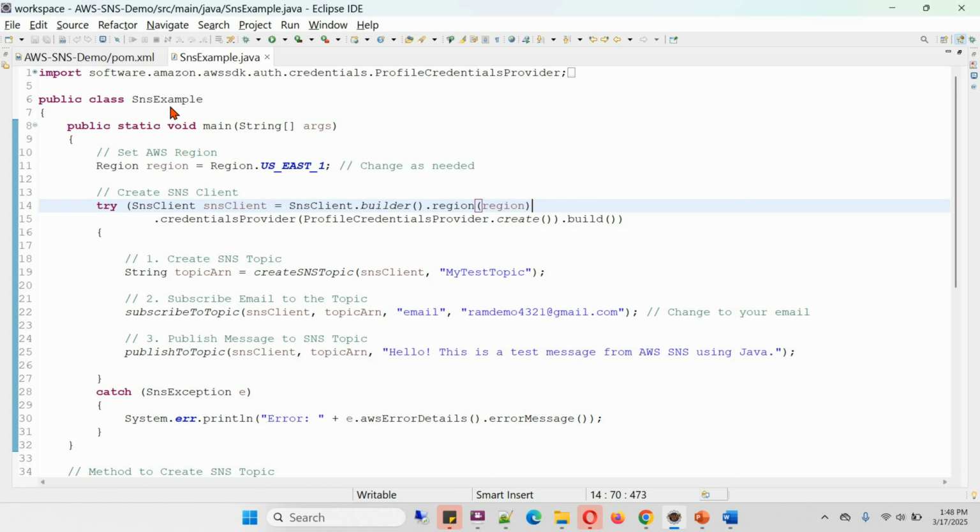Here I have defined the class SNSExample. Inside the main method, at a high level, what I am doing is creating an SNS client object, then creating an SNS topic, then subscribing an email to the topic, then publishing a message to the SNS topic. We will see what each method is doing in detail now.